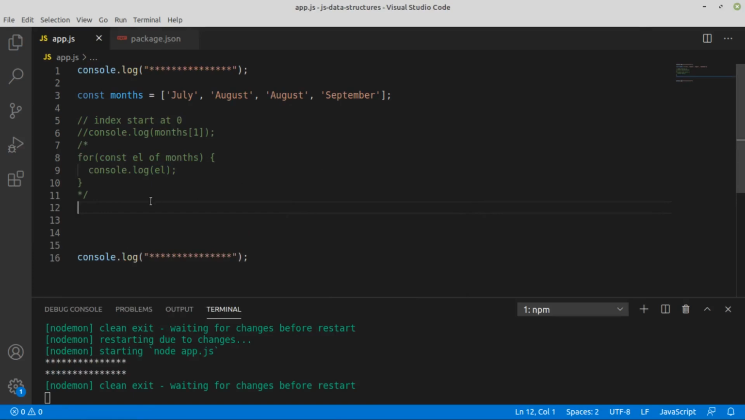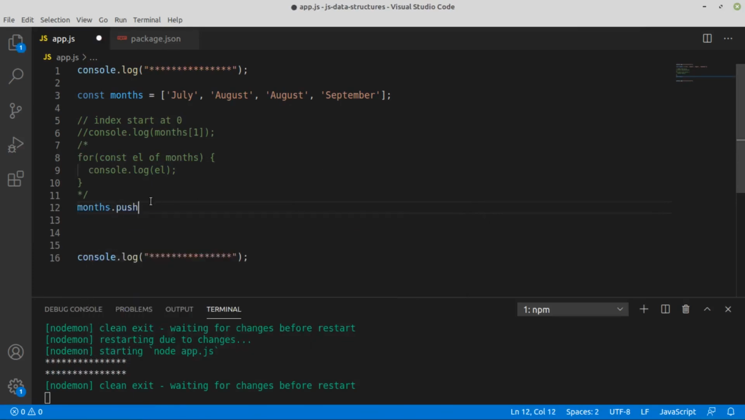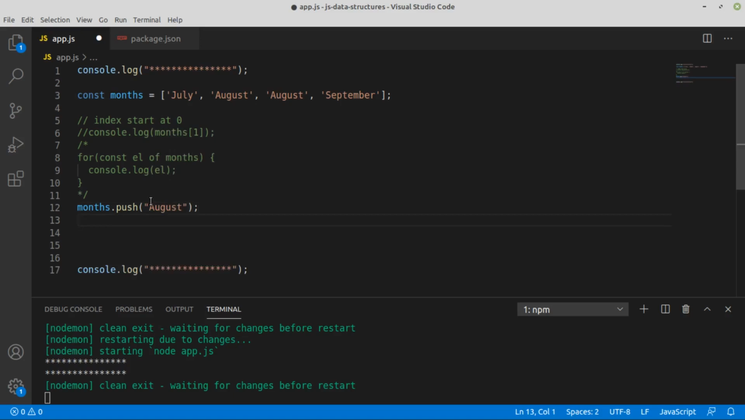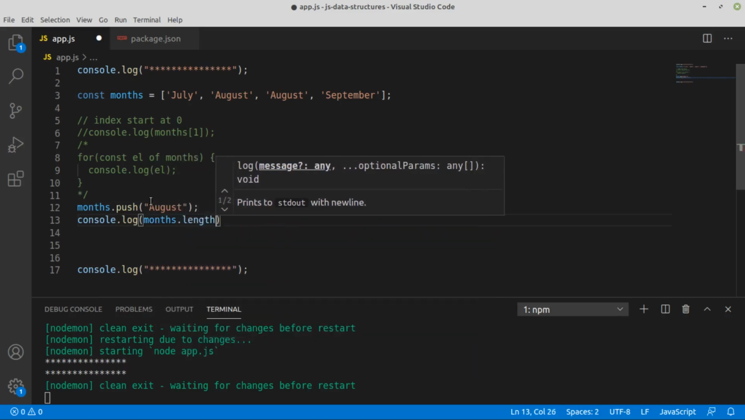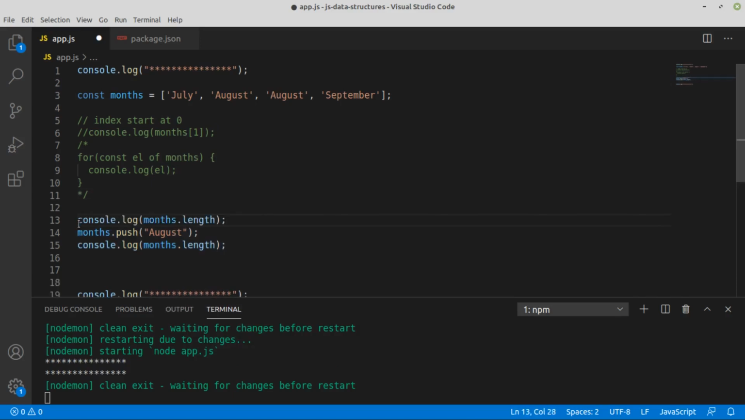To be able to add a new element, you can play with the push method, which is a built-in method you can call for arrays. Here we add August again to prove the duplicates allowed concept. By the way, you can see that the size adjusts automatically, because initially we have 4, then we have 5.